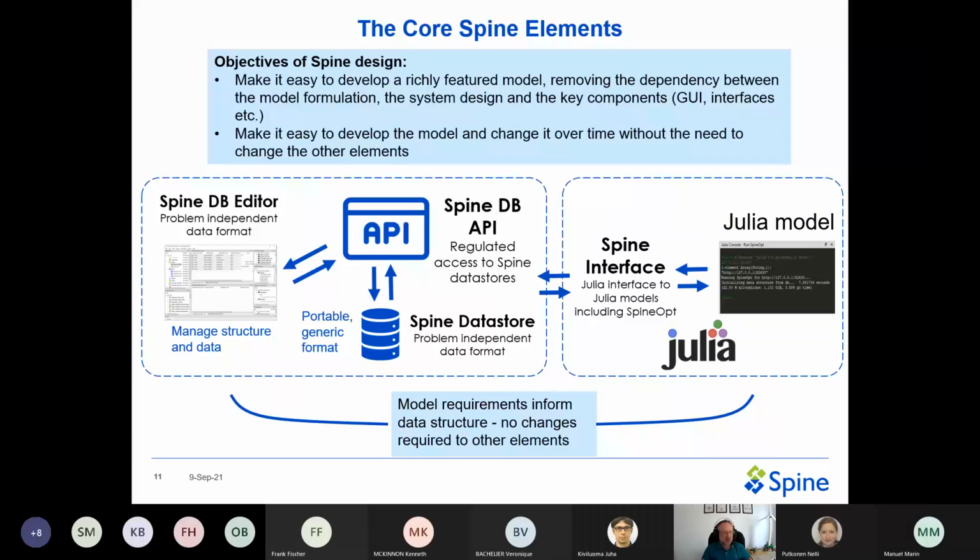And because this data structure and the API and the user interface and all of that is problem independent, it means that when we want to change our model, we don't need to change any of these things. In fact, how it works is when our Julia model needs some new data or needs some new structure, we can define that all within the SpineDB Editor because the structure and the data is defined there. And then all of the rest remains unchanged because it's designed to be that way. And we'll see how that works now in the next few slides.